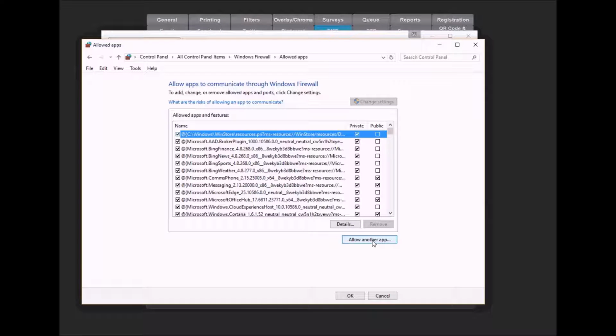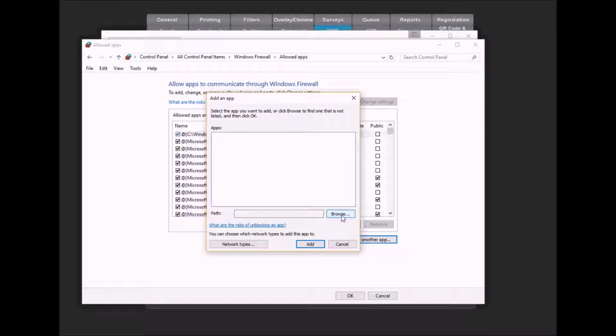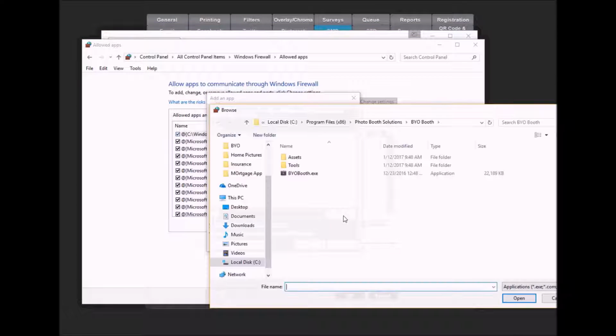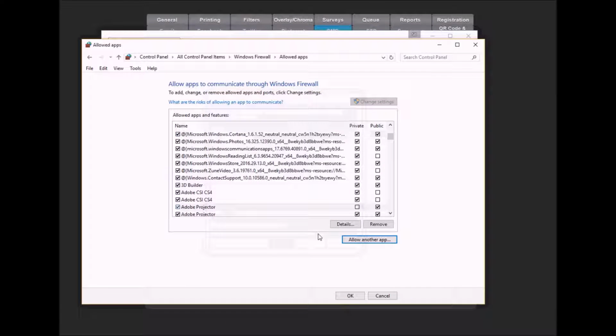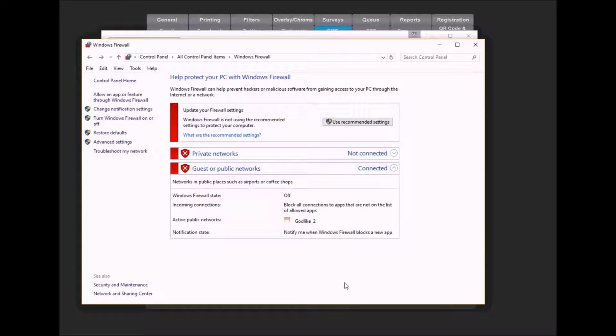If this is not clickable for you, you might have to click up here and click on change settings first. But we're going to go ahead and click on allow another app, and then we're going to browse for Photo Booth Connected. So you can see we go to your C drive, program files, Photo Booth Solutions, and then Photo Booth Connected, and we can just select that program. And it's going to plop it in here for you, and you can just check both, and that's going to allow it through your Windows Firewall. So now that we're off and we're allowed through, we're going to go back and double check and test and see if they're sending now.